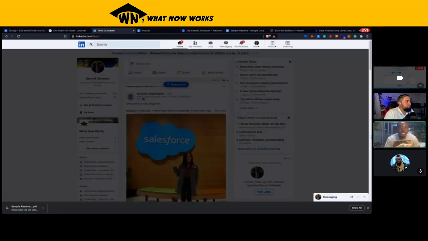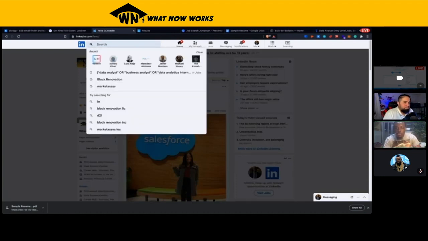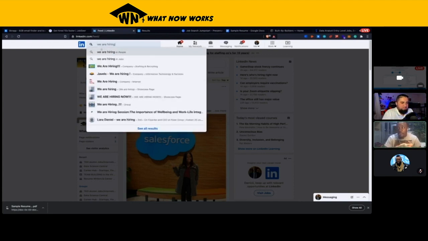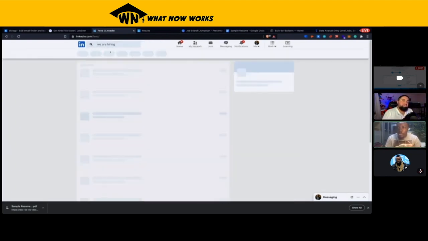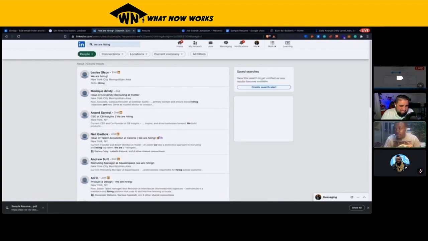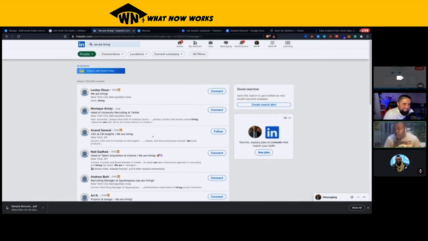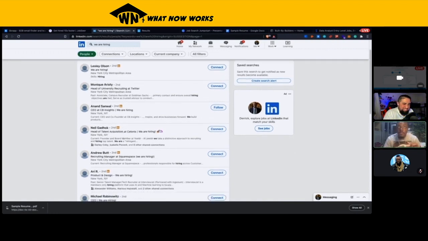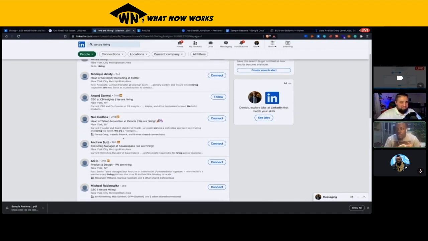I mentioned before that rather than searching for titles, we're going to search for phrases. So I'm going to put "we are hiring" and people. Basically what's going to happen is it pops open everybody who has "we are hiring" in their profile: head of university recruiting at Twitter, CEO at CB Insights, talent acquisition. These are the job titles you want to find, like recruiter, anything dealing with talent, diversity. Those are the top words you want to find.